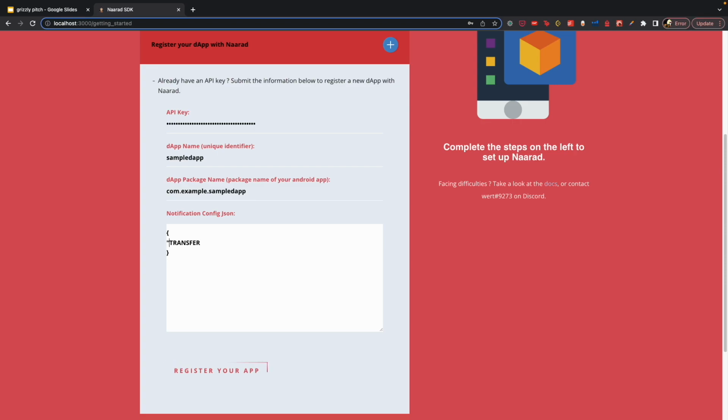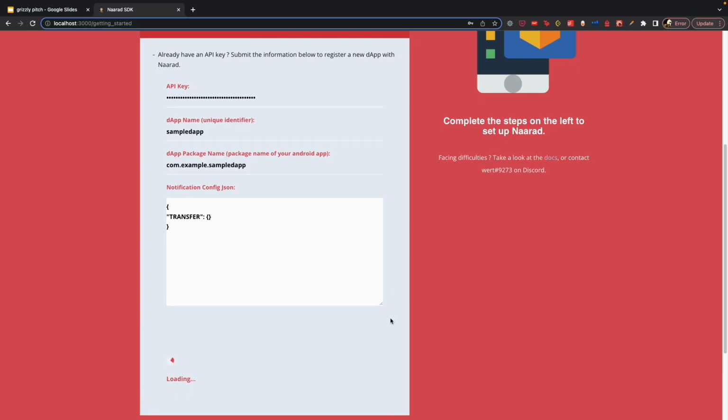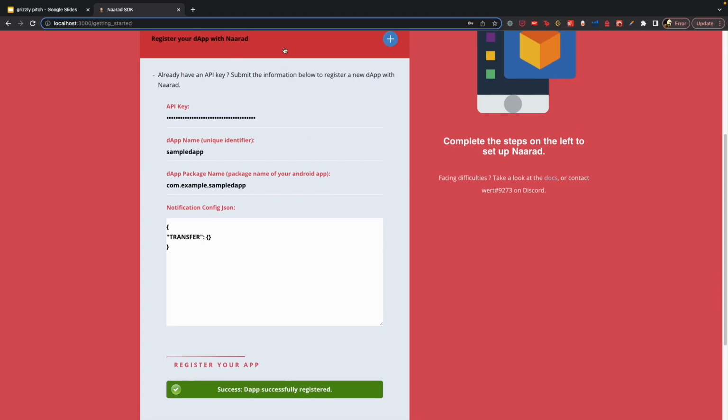Then notification configuration, which will describe what kind of notifications Narad has to subscribe to, and these types of blockchain events will then be sent as notifications to the users of your app. A lot of different blockchain events are covered. For now, I'm using the blockchain event transfer. The dApp has been registered.